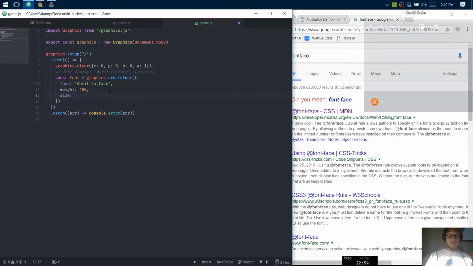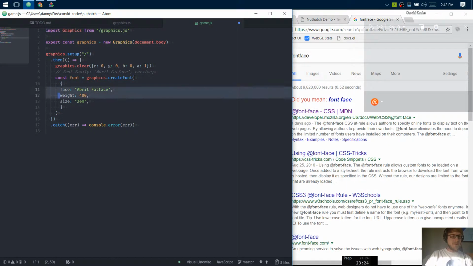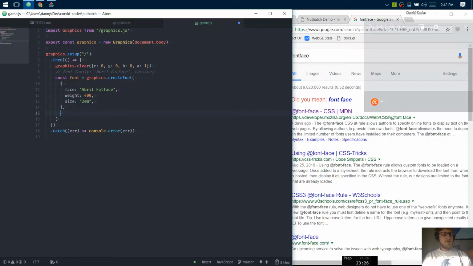Size. Let's do a large one. 48. I mean, this would support ems, pixels, numbers. Let's say you have to do a pixel, or you have to do a size. So let's do 2 ems. It's probably good enough for now. I don't like the formatting, so I'm going to format like a C person. There we go.